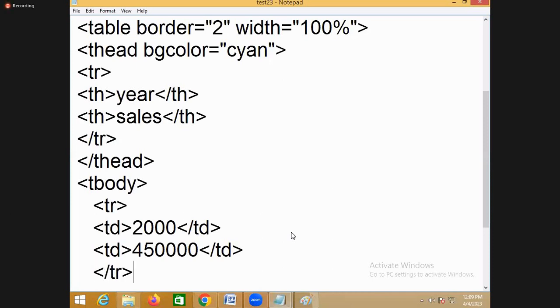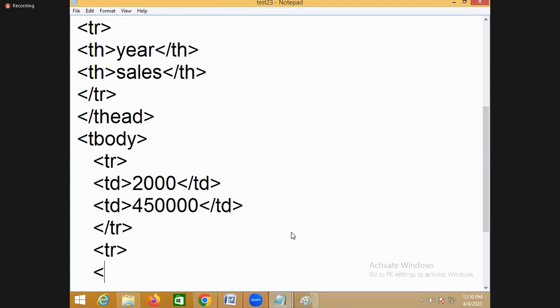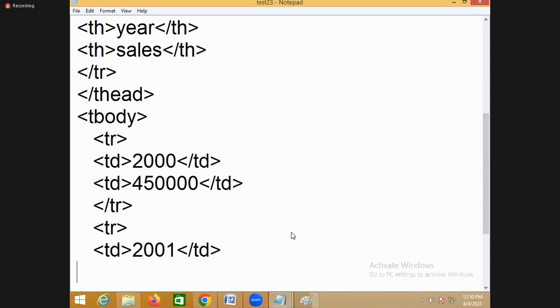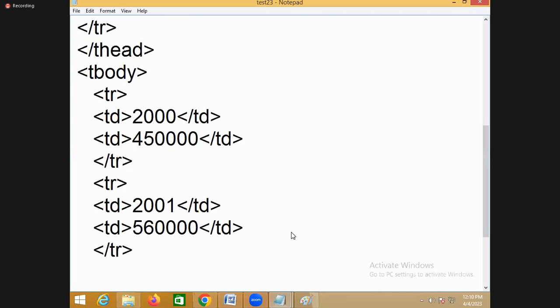This is table row, and this is one more row I'm creating. 2001 is a year. Sorry, table row. I'm creating one more row, and this is table data, some 2001, and this is table data. I just apply some data here. Then I close this by saying table row, and there is a closing of table body.